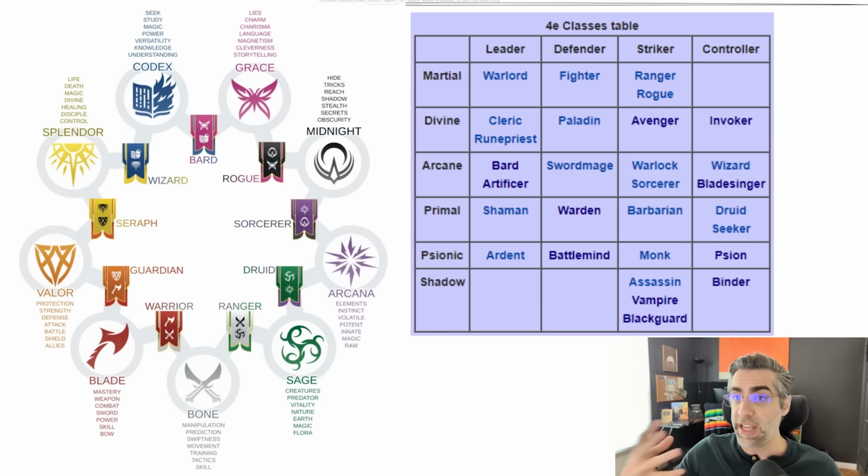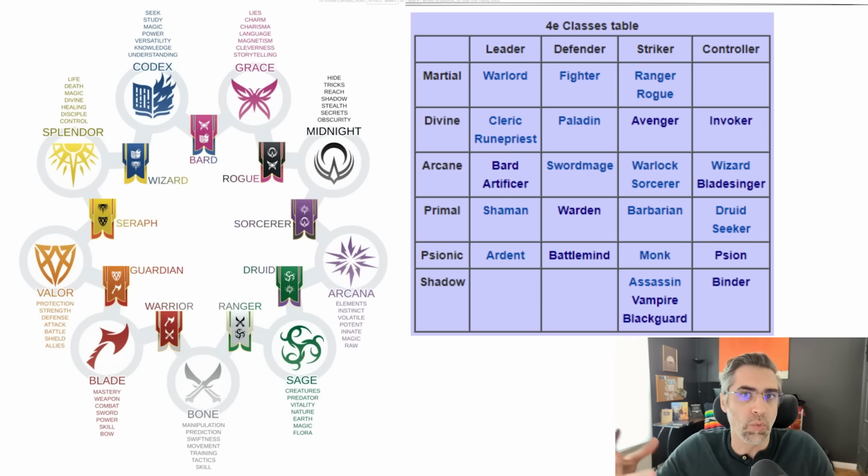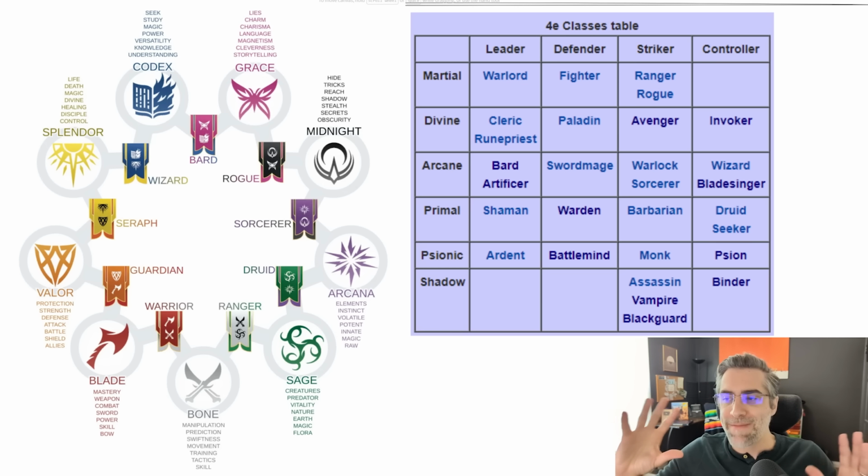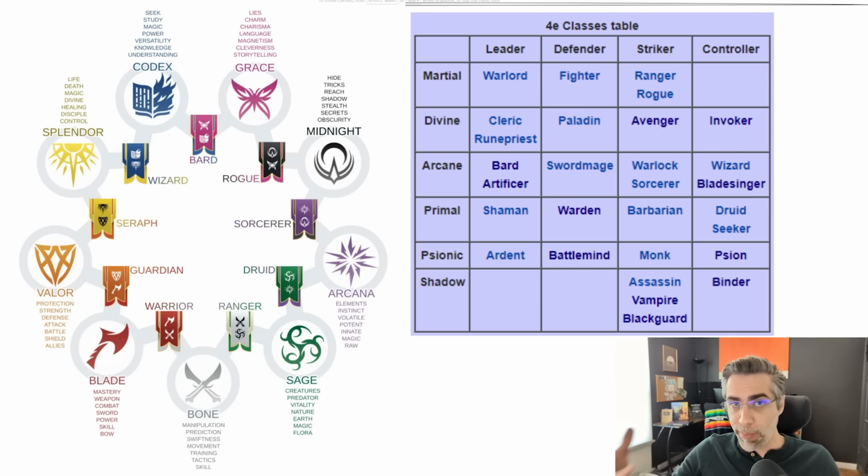So roles are leader, defender, striker, and controller, and the power sources were martial, divine, arcane, primal, and psionic, and later a little bit of shadow. Your role represented your role within a team and the aspects of gameplay you'd most engage with. For example, leaders were there to support their allies through buffs or more action economy, and sometimes healing as well.